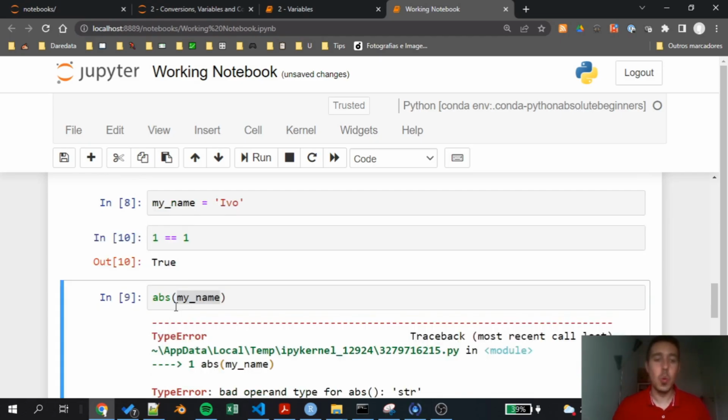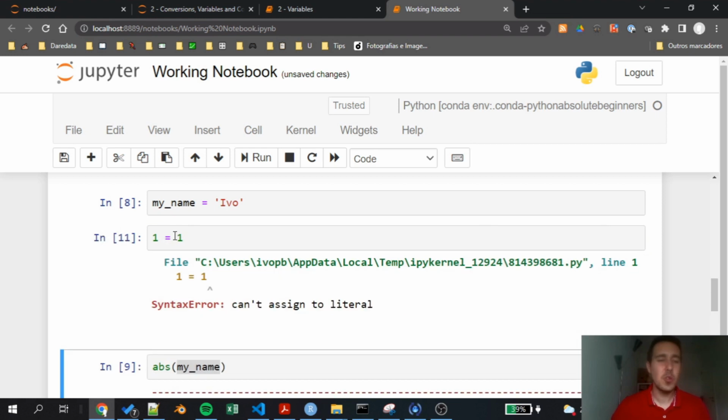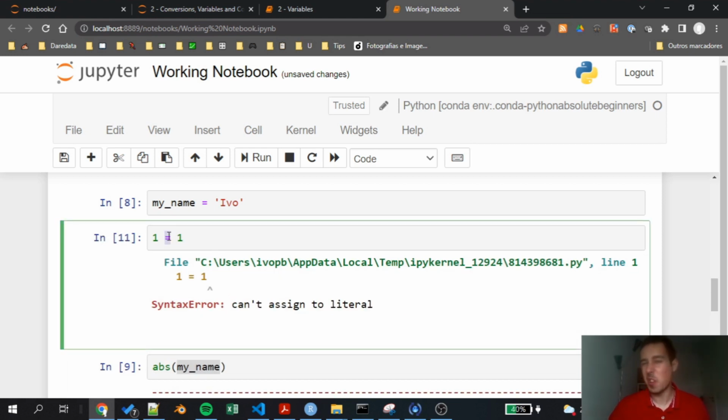So if I do 1 equals equals 1, of course this is true. If I try to assign 1 to 1, this will yield an error, because I'm trying to assign the value 1 to a value 1. Doesn't make much sense. So just be sure that you remember that one equals sign is assignment, two equals signs is comparison and equality, or at least trying to compare two elements.